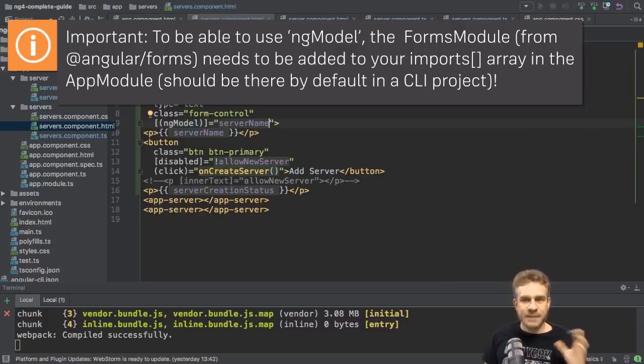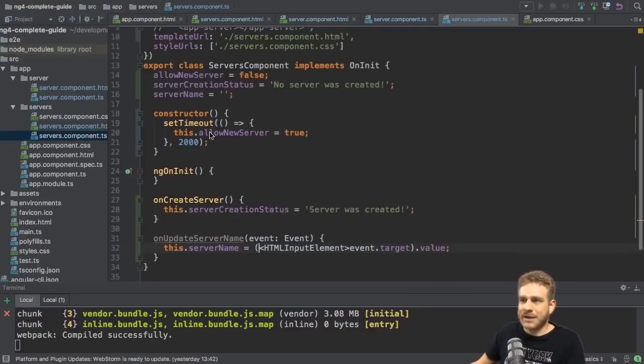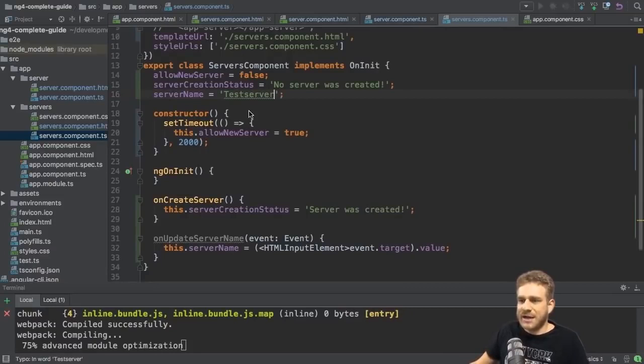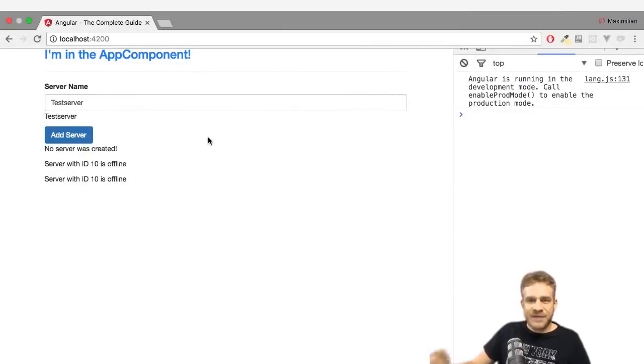It will trigger on the input event and update the value of server name in our component automatically. On the other hand, since it is two-way binding, it will also update the value of the input element if we change server name somewhere else. And I can demonstrate this by going back to the TypeScript code and setting server name to test server here initially. So before it was an empty string, now it isn't anymore. With this, if we go back to the running application, you see that the input is pre-populated with that.